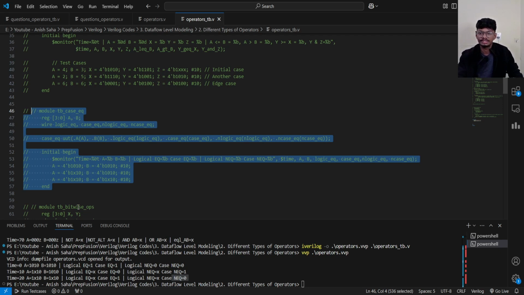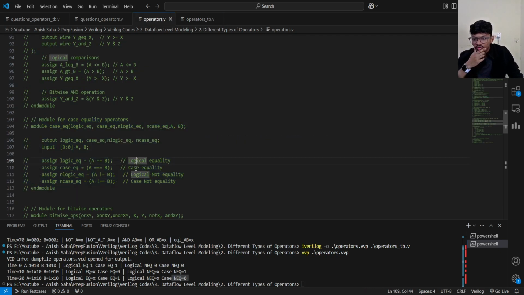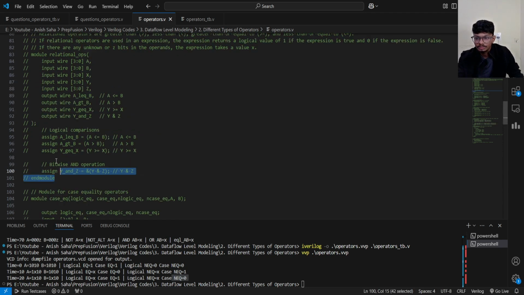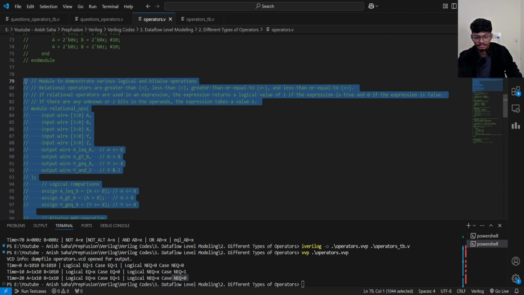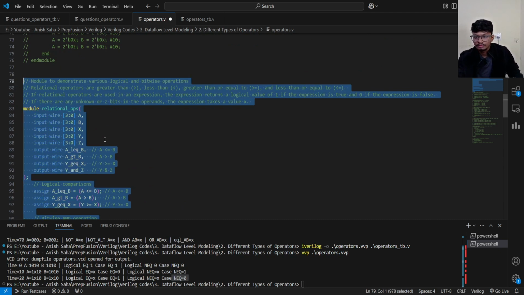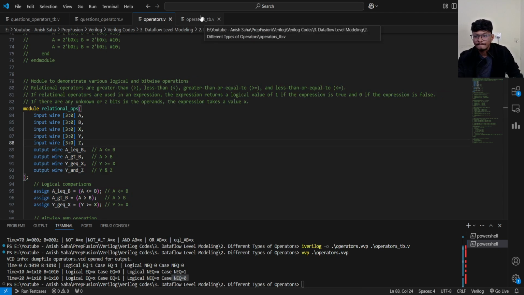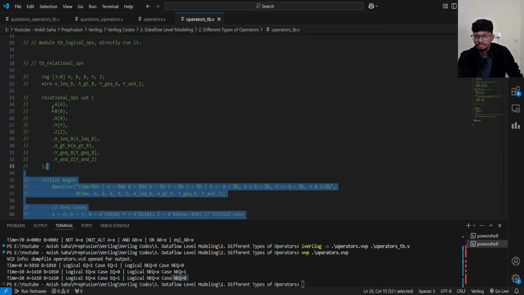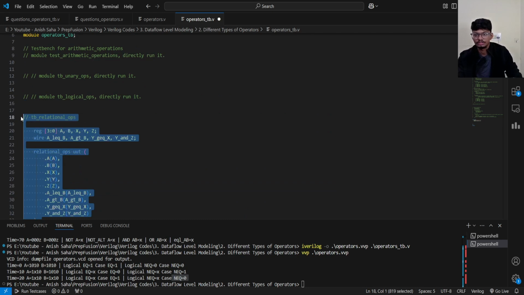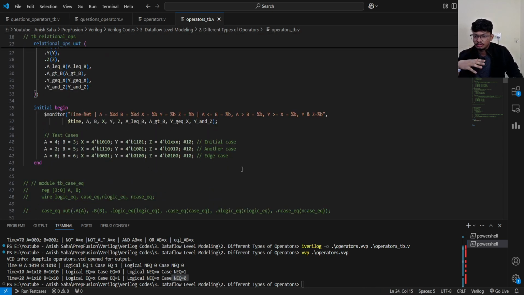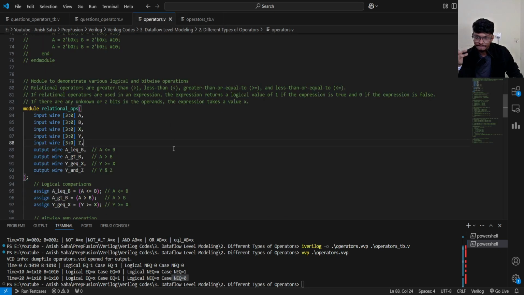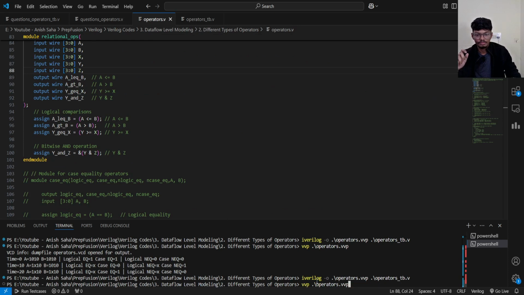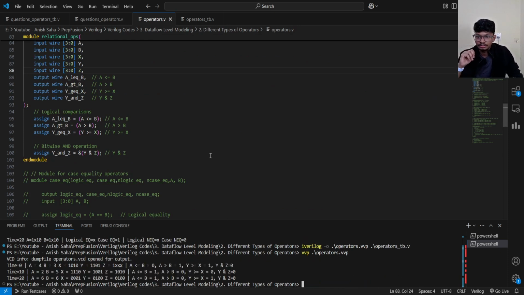The next portion was relational operators. If I now move on, the relational operators are here. So these are the relational operators. Let me check whether we have a test bench for relational operators as well. Yes, we have. This is what I am simulating. Let me first compile the code and see the outputs.